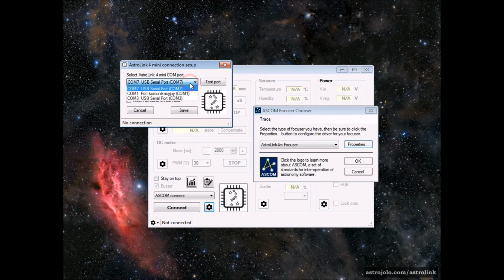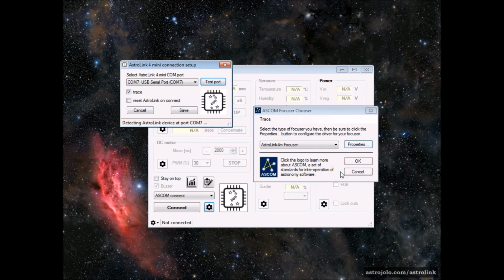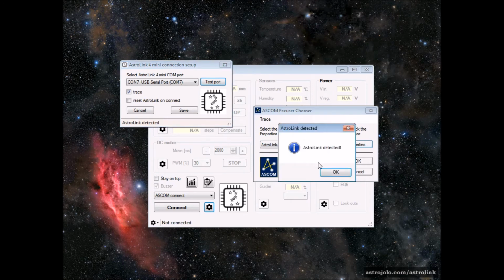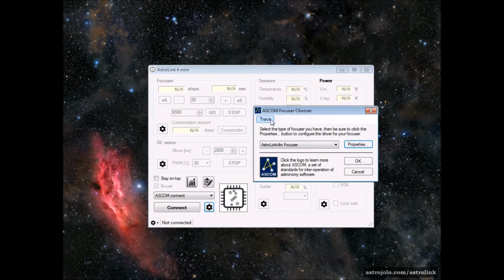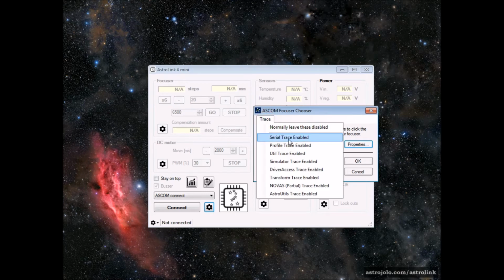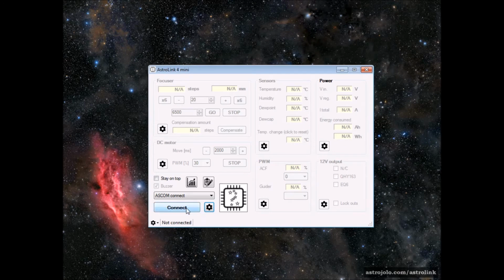So now when you select the proper port, you can test if the connection can be established. Yeah, the port has been opened, and after a few moments, the AstroLink device has been detected. That's okay. Now you can click save, and here in the ASCOM focuser chooser there is also a menu option trace, and you can select serial trace enabled, and then all the communication will be logged to the file. But not right now. Now we can click OK and we can connect to the device.